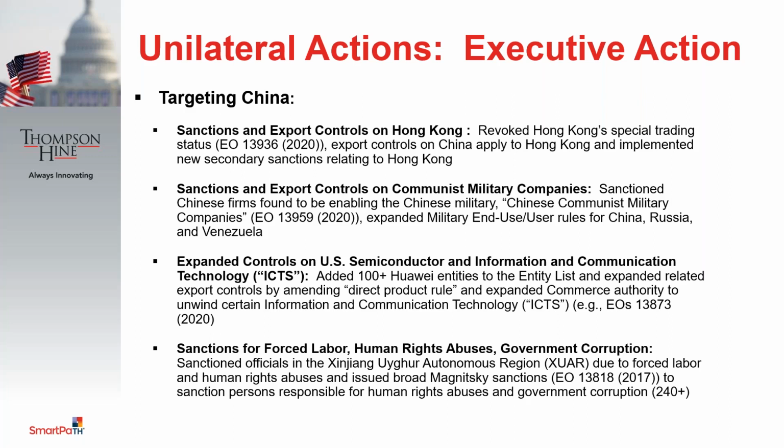And finally, there has been a move towards a focus on forced labor, human rights abuses, and government corruption. We definitely saw that with focus on the Xinjiang region, with sanctions on specific officials of the region that are responsible for forced labor and other human rights abuses, and also a broad executive order on the GLOMAG sanctions that target human rights abuses and government corruption, which has designated over 240 individuals and entities to that list.